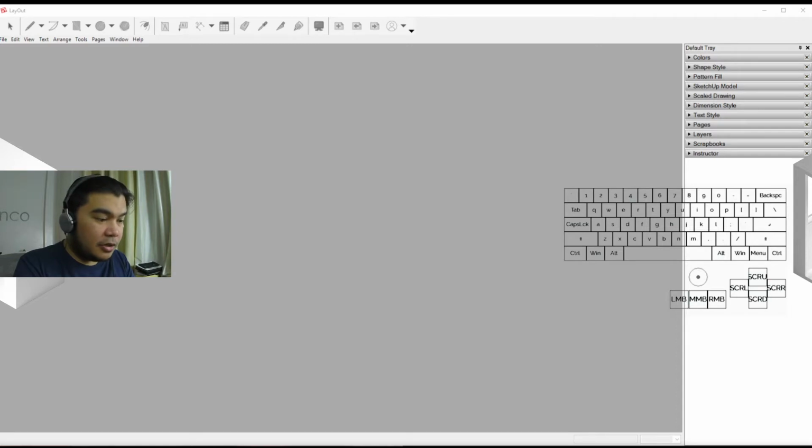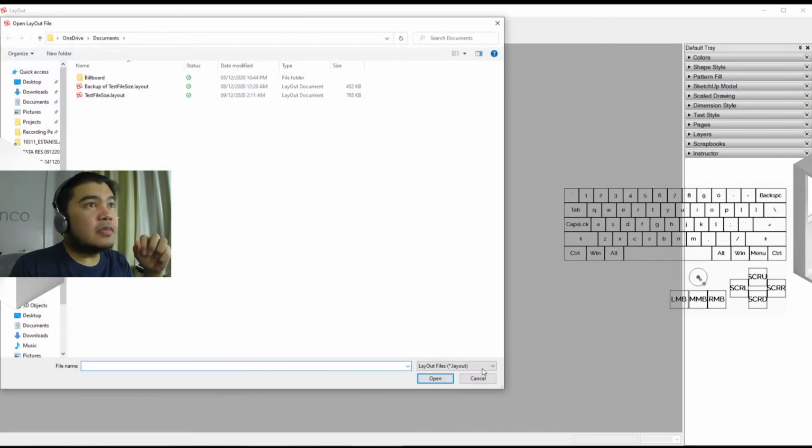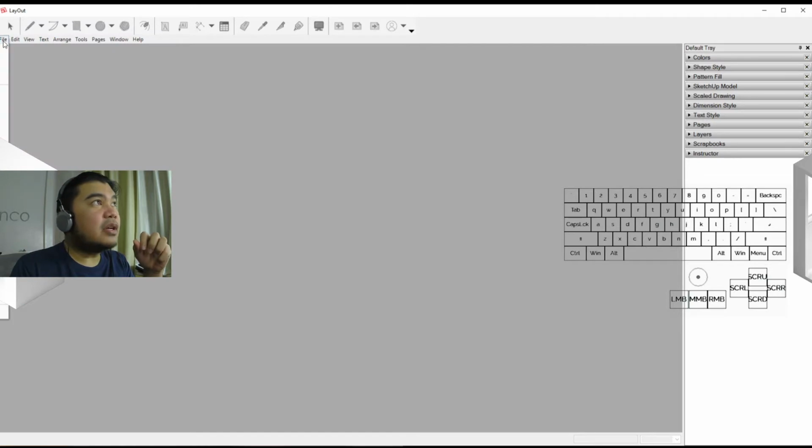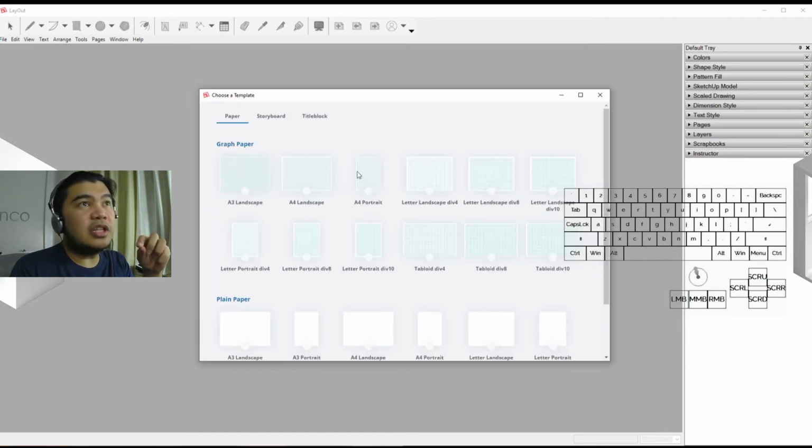So, starting the timer, and let's go. So we have layout on, and let's open up a template. Okay, file, new. Yes, this would lead us to this template page.